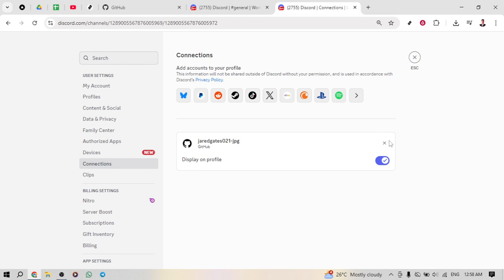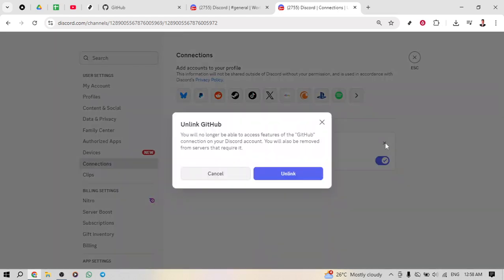Next to your GitHub account, there should be a small X icon. This X is crucial because it indicates the option to remove or disconnect the account from Discord. Click on this X to initiate the unlinking process. It's a simple icon, but clicking it is an important step towards severing the connection.